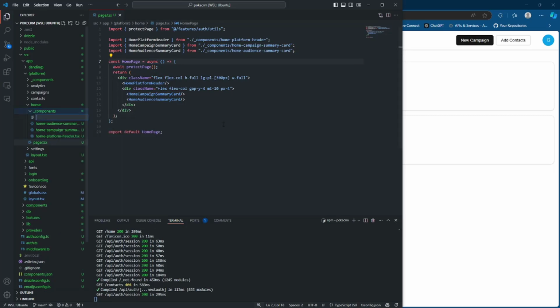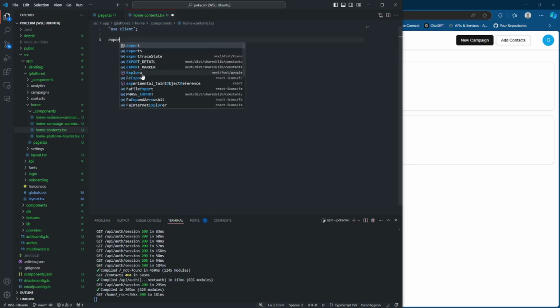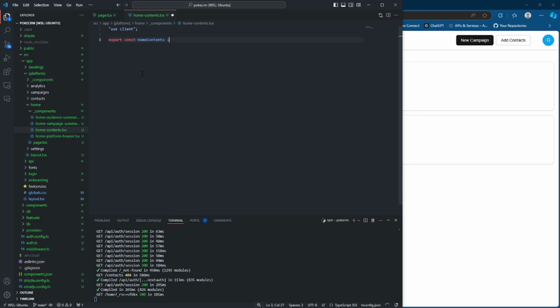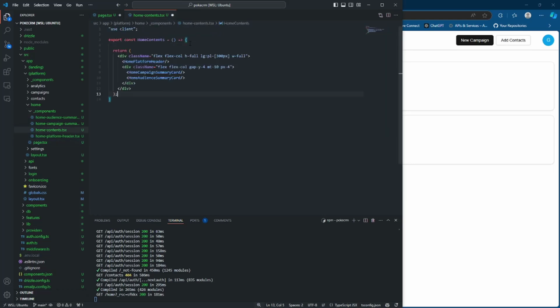So what we're going to do is wrap all of these components that we have within our homepage, platforms, campaign summary, campaign audience summary card, and move them into their own component. We're just going to call it home contents.tsx here, so that we can call this a use client component. Export const home contents. And given that this is a client component, we can now call hooks in here.